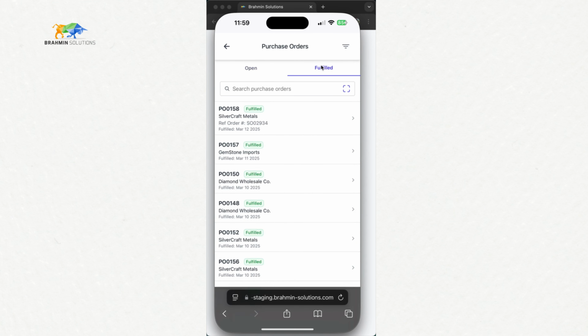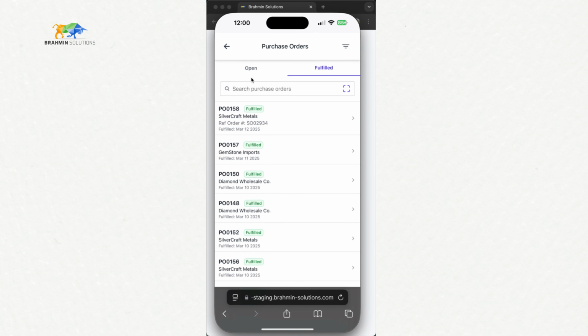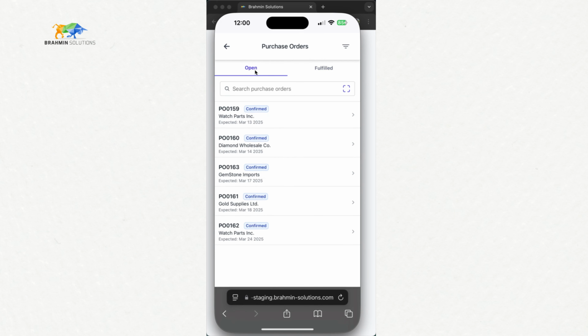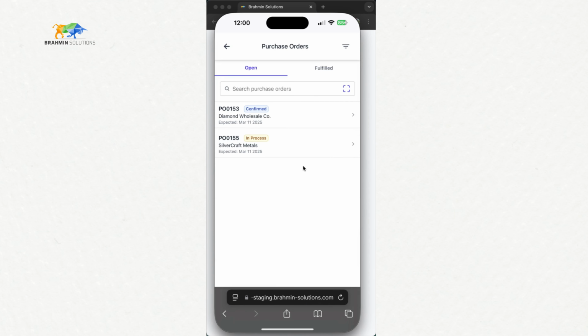If I go over to the fulfill section and let's pull up my PO 158, you will see that I've received 150 grams. Okay. I can also toggle between other warehouses here. So if I need to receive anything in a separate warehouse, I can toggle that. And here's my list of open POs in this warehouse. And here you'll see that the status is confirmed and in process.